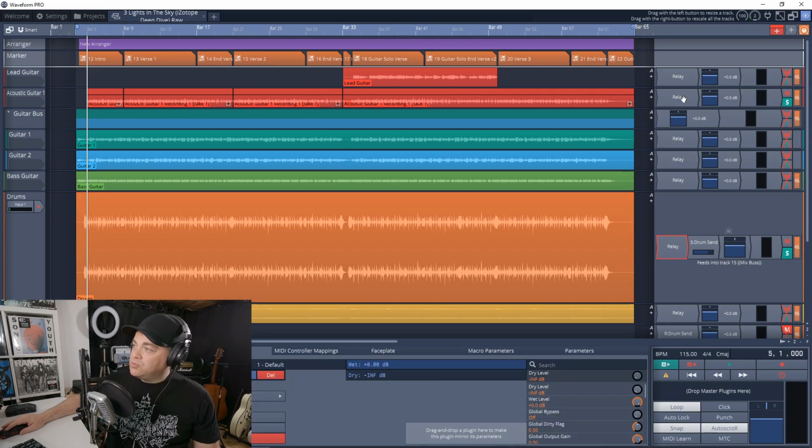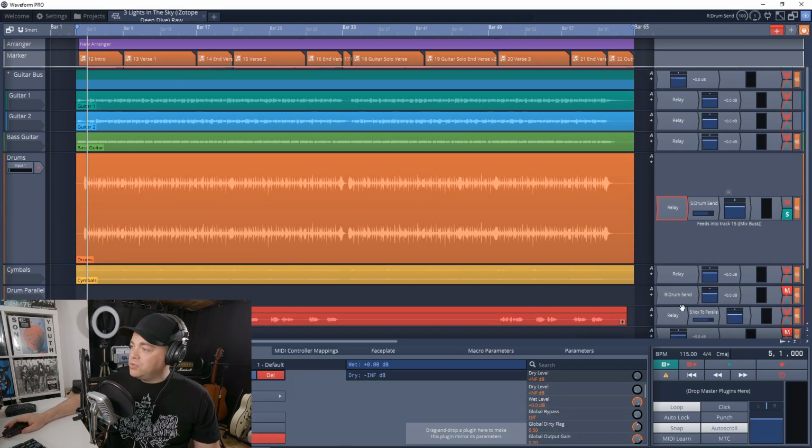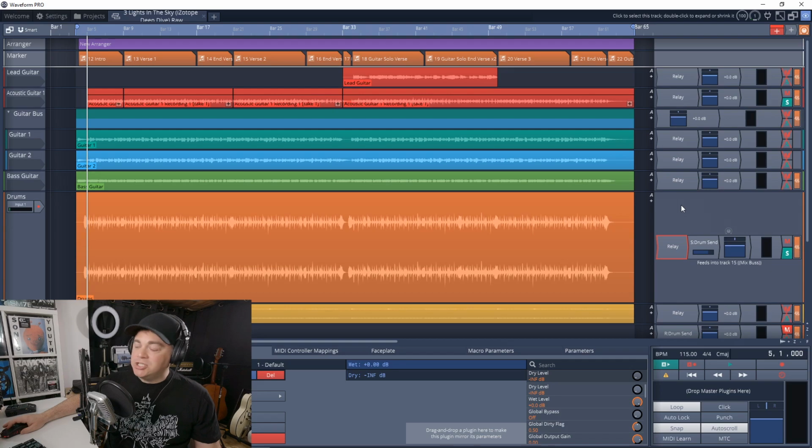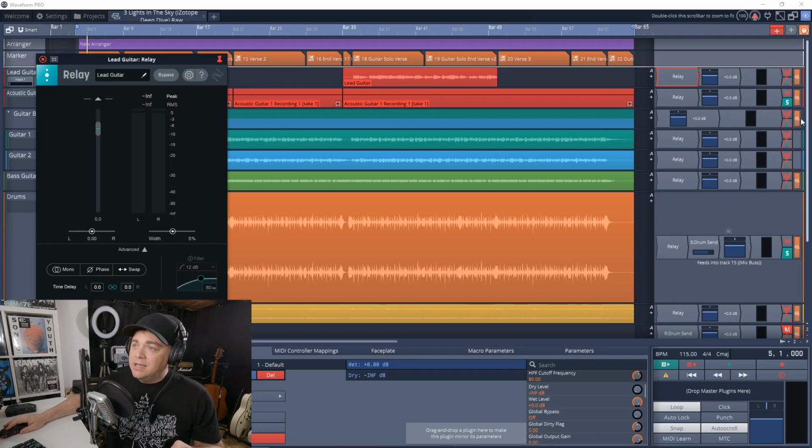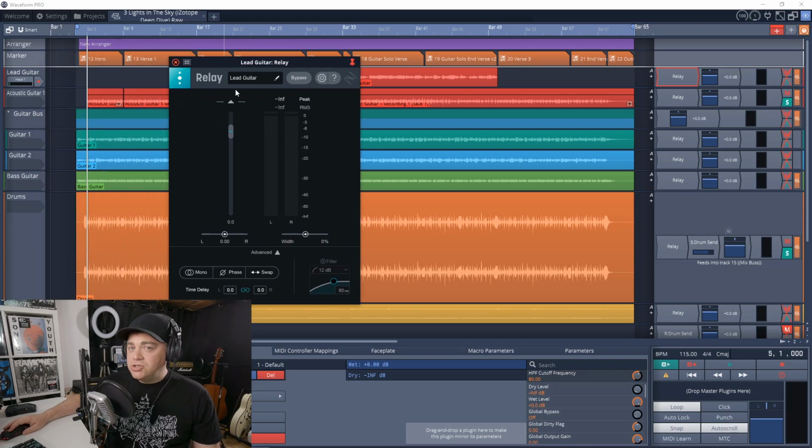And you can see I have these relay plugins loaded up onto pretty much every track in my project. So this relay plugin comes with iZotope Neutron, and it's basically a relay to the Neutron plugin. It kind of works in conjunction with Neutron. And what you want to do is when you load it onto a track, you want to give it a name in here, so it's named after whatever track it's on. And this is going to make it a lot easier for you to work with.